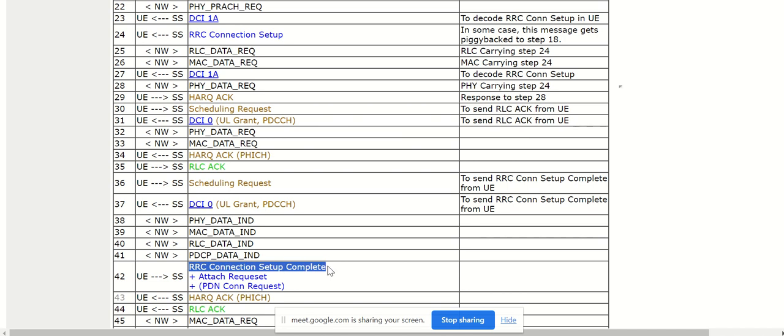This will indicate to RRC that the RACH procedure is successful, RRC connection has been made. This message will travel on SRB1, which has been recently configured. So this is a DCCH message. This goes on a DCCH logical channel. That is an important part. It also encapsulates an attach request, which is a NAS message, which kind of started it all.